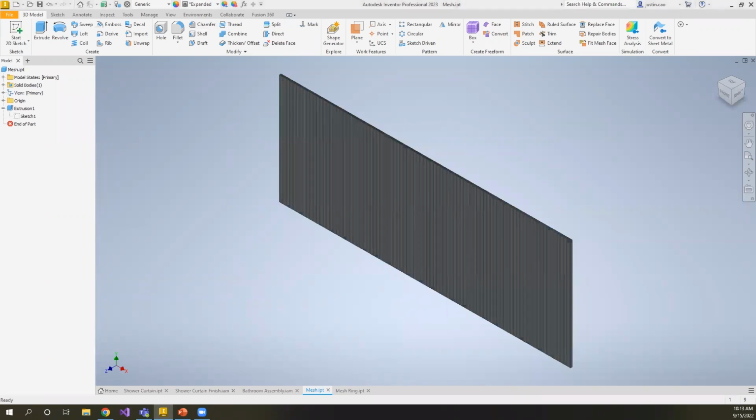So right here under model states, you're going to see it says primary. That means it's just the main one. If you're in Inventor 2022, it doesn't say primary. I think it comes in as default. So even though the names might be a little bit different, it means the same thing.